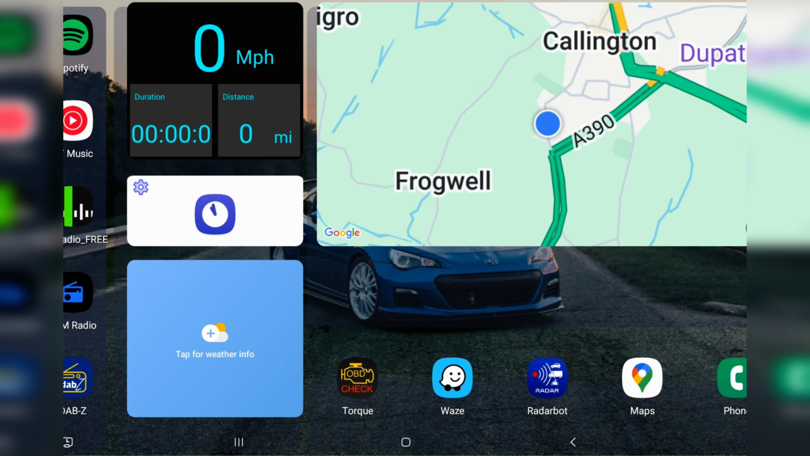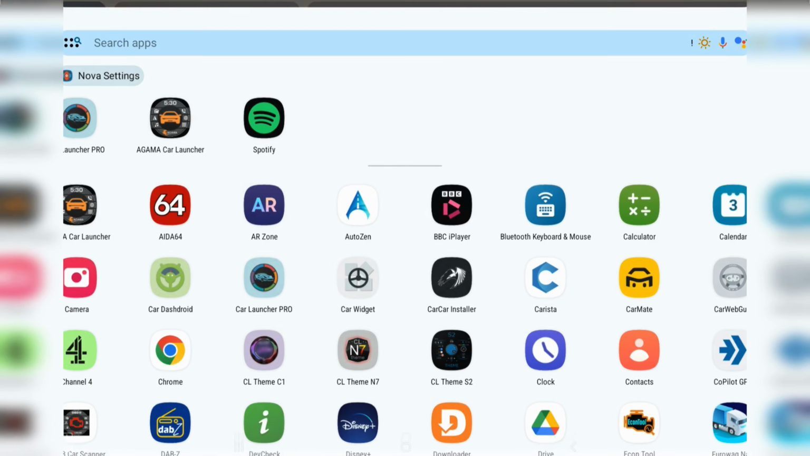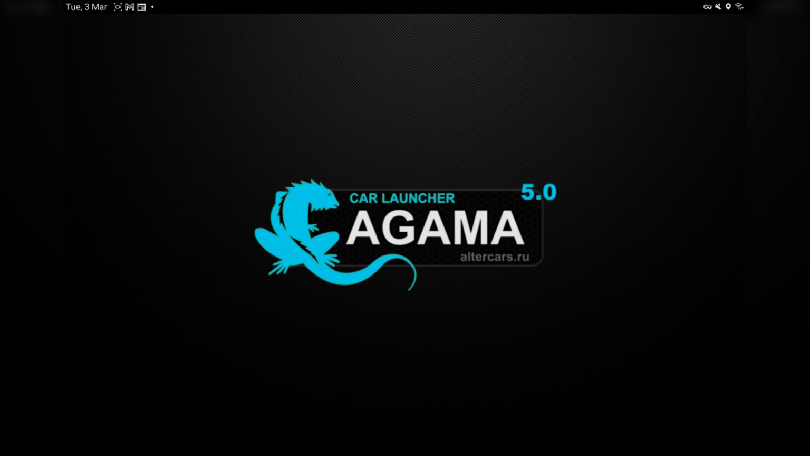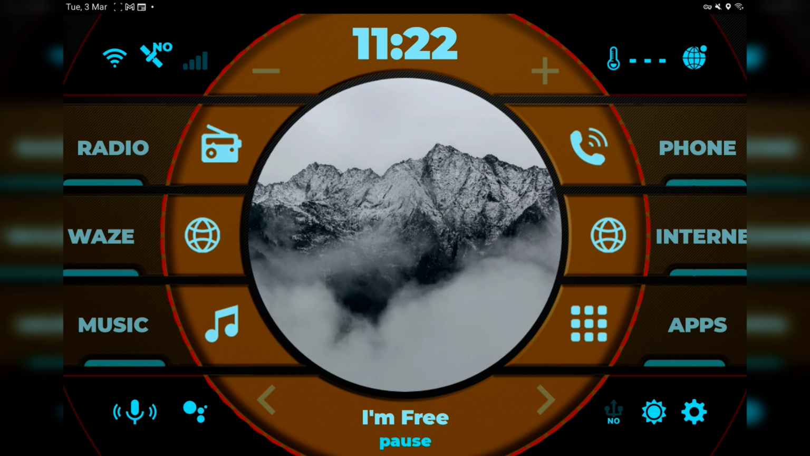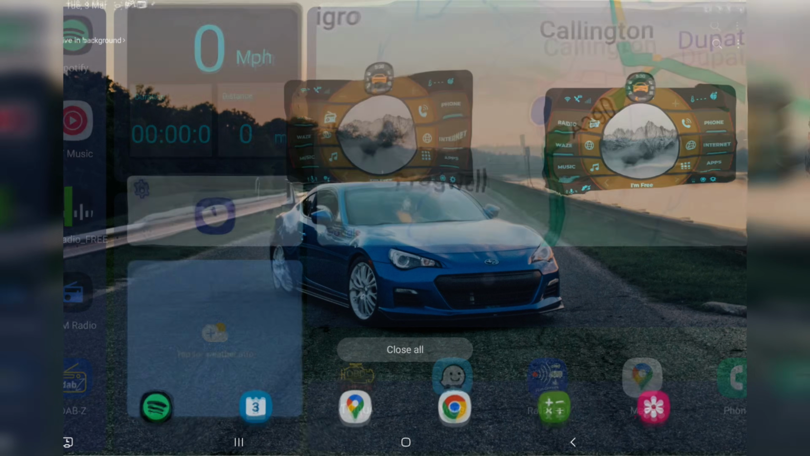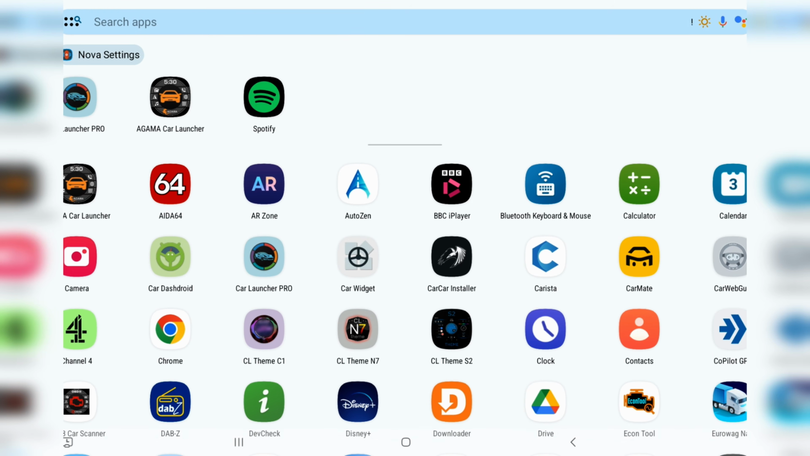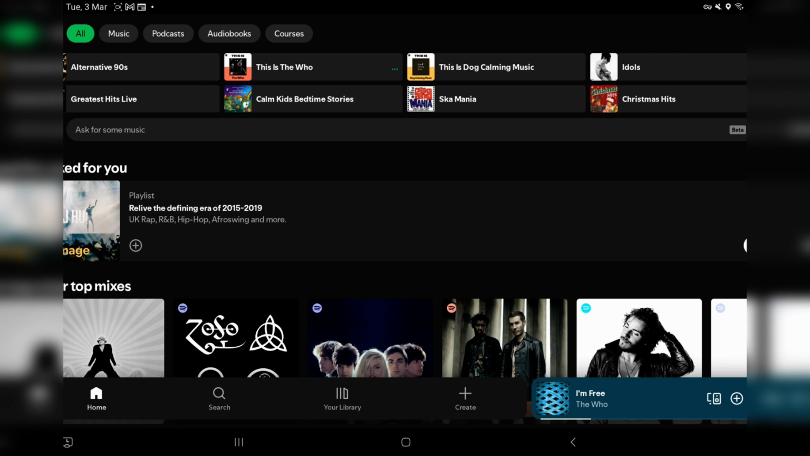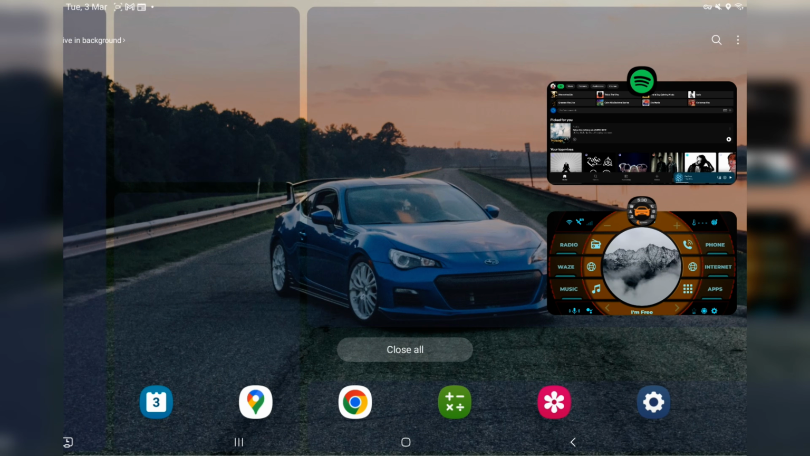So first of all, we're going to open some apps. So we're going to open Agama. So we've got Agama running. You can see Agama's there. Then I'm going to put that to the background. Then I'm going to open another app. I'm going to open up Spotify. So we've got Spotify running, and I'm going to do exactly the same again. I'm going to put that to the background.